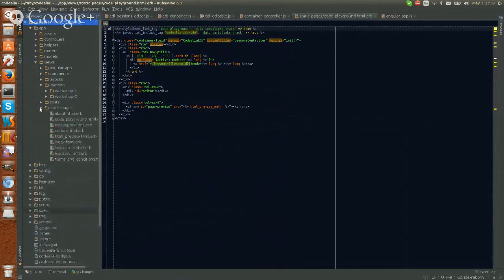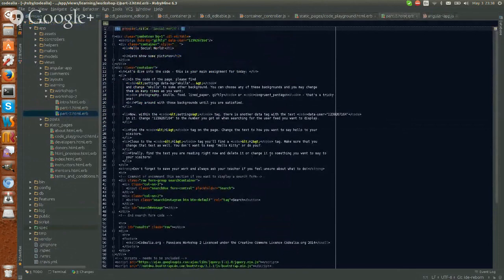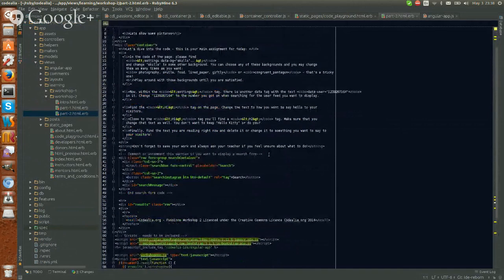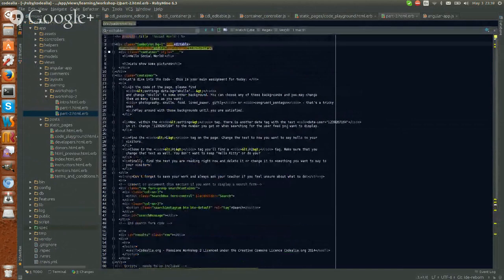The template is, let me think. Learning Workshop 2, Part 2. Yeah. The editable Workshop 2, Part 2. Yeah. Right at the top, there's an editable tag. Do I have the right thing open? Okay, CDL editable up there. Gotcha.